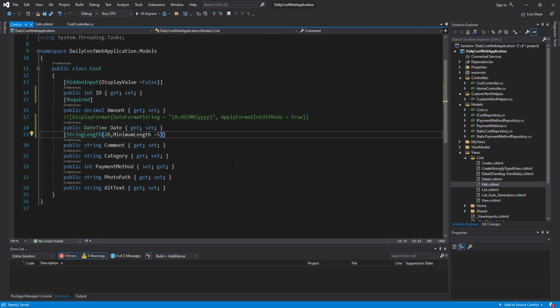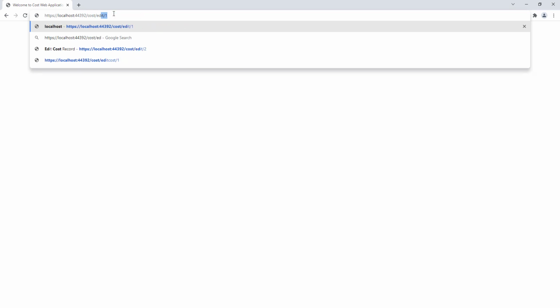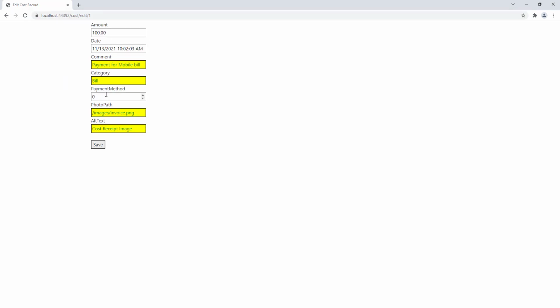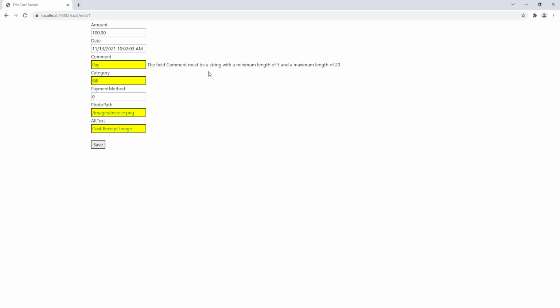Now I have two data validations, one for amount, which is mandatory and I use required, and one for comment, whose length should be between 5 to 20 characters. Let me save the project and run the project once more to check the StringLength attribute as well. The project is up and running, and I go again to cast edit ID1. And here I use a comment less than 5 characters. For example, I just add pay and save. And as you can see, again, the model is invalid because one of the conditions that I set for the form validation is missed. And if I continue, you can see I received the message: the field comment must be a string with a minimum length of 5 and a maximum length of 20.